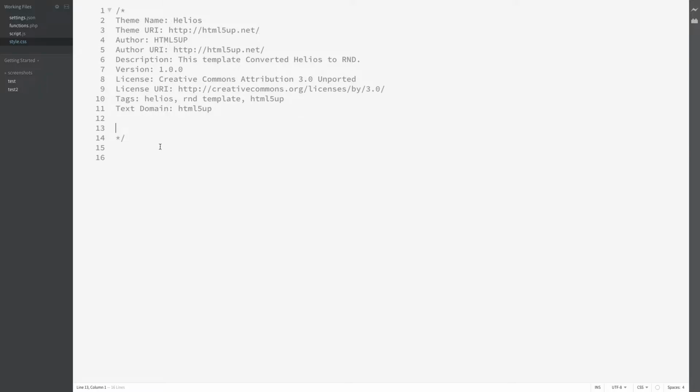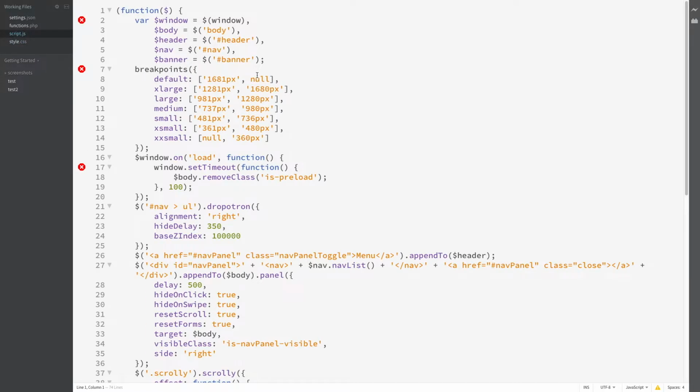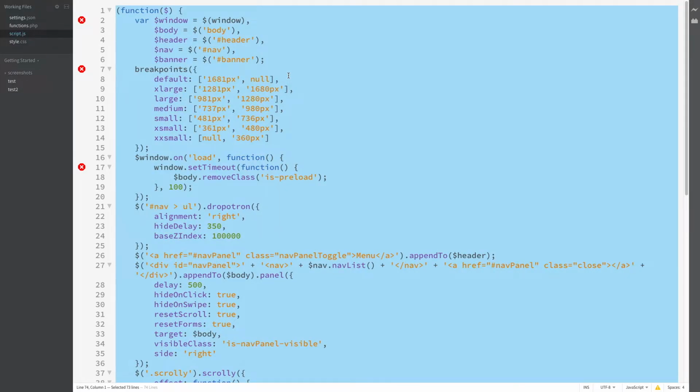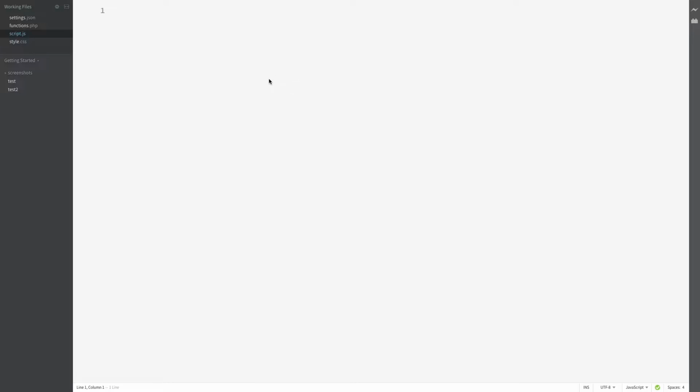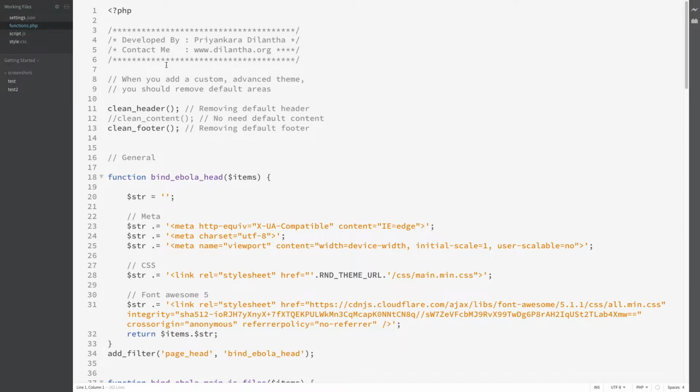Now I have saved style.css. Also the script.js file, there are some scripts from the Ebola template. I'm going to erase all. I leave the script.js empty. Then I come to the functions.php file. I hope you understood what I'm doing right now.